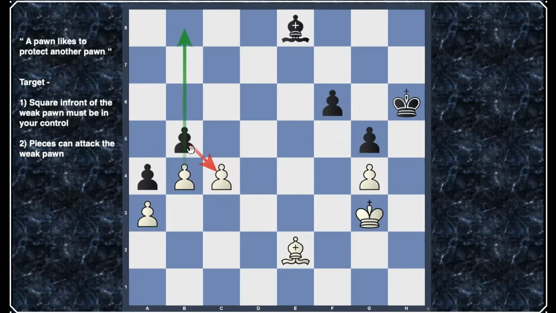The move was c4. And the idea is if the pawn takes, bishop takes, we have a passed pawn on the b file. It is called a protected passed pawn because the pawn is already protected by my pawn. And protected passed pawns are generally stronger than isolated passed pawns. Why? Because the answer is written over here on the left side. A pawn likes to protect another pawn.